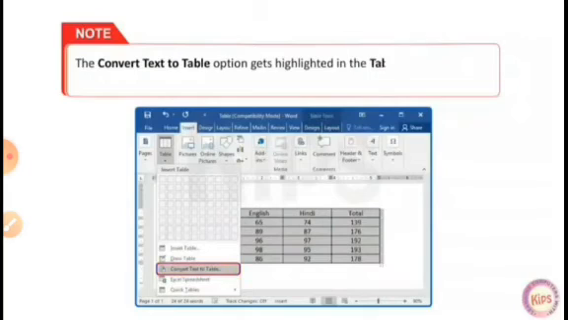Okay students, now note it. The Convert Text to Table option gets highlighted in the Table drop-down menu only when the text is highlighted.